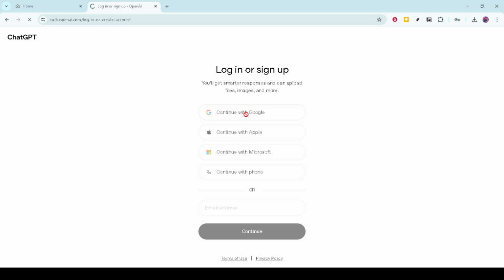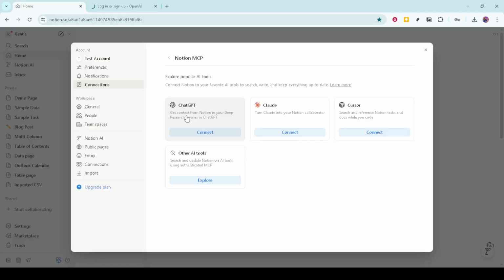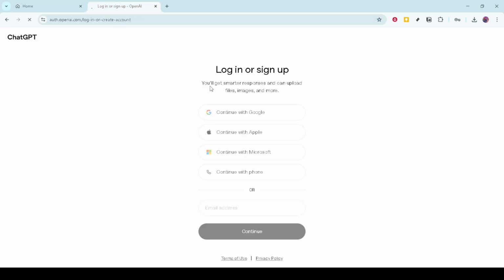During this process, you might encounter notifications alerting you that ChatGPT is requesting authorization to connect with Notion. This is a standard procedure which ensures that both platforms can effectively communicate with each other. Feel free to click Accept on these notifications to confirm the authorization, and there you have it.